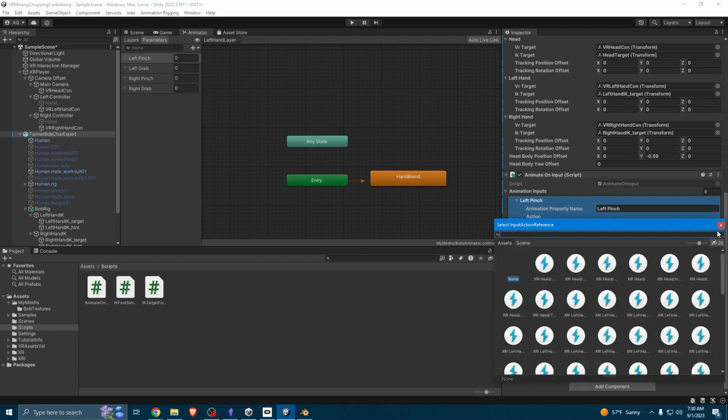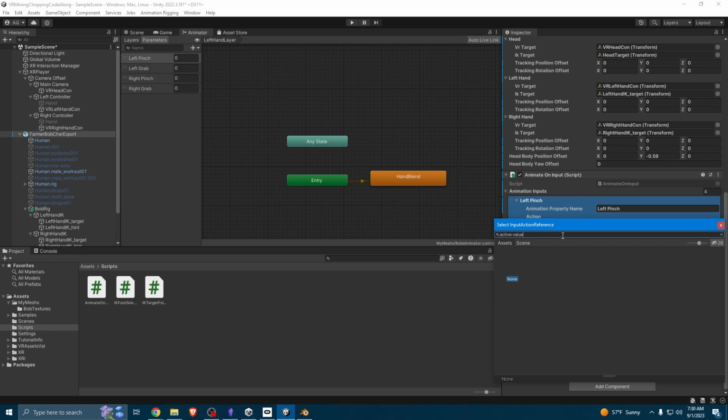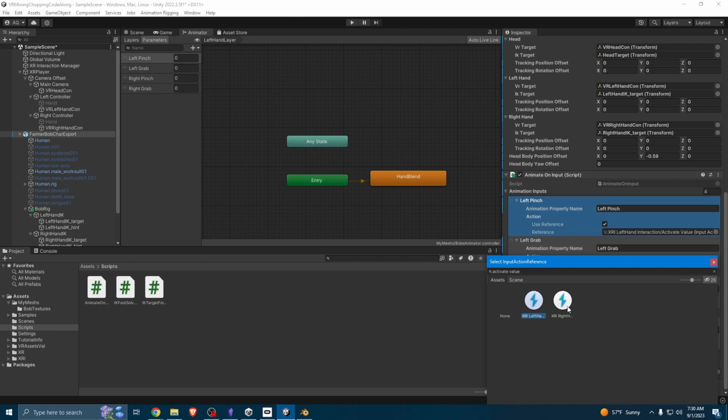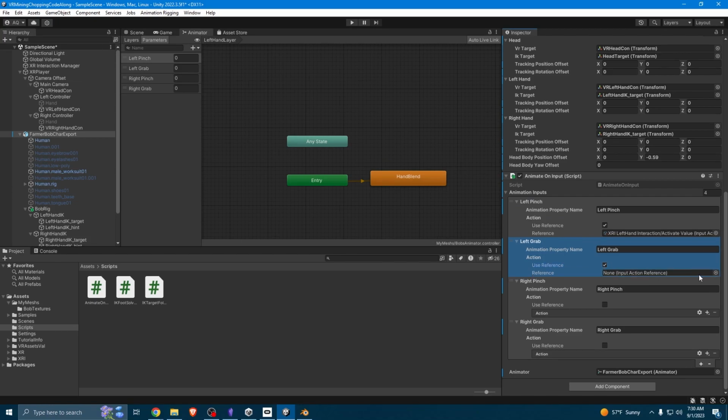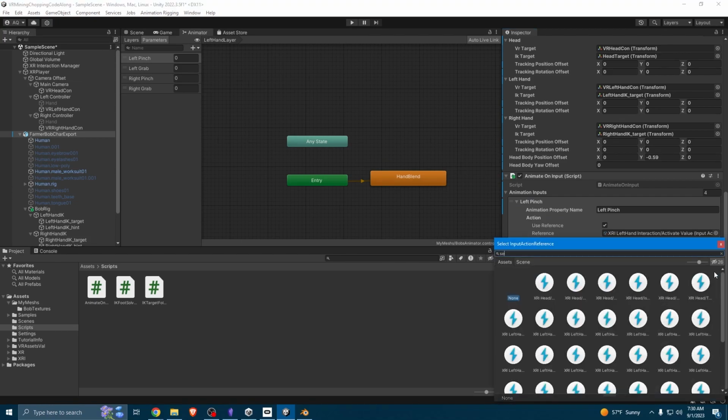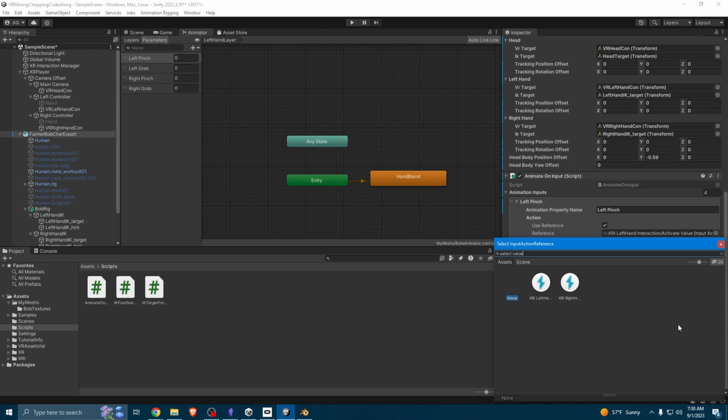So we're going to go ahead and click that, and for the left pinch, it's going to be active value, or activate. So go ahead and type activate value, and make sure you grab the one for the proper hand. So for the left hand, click the left hand active value interaction, and then the same thing for the left grab, except we're going to use the select value for the left hand.